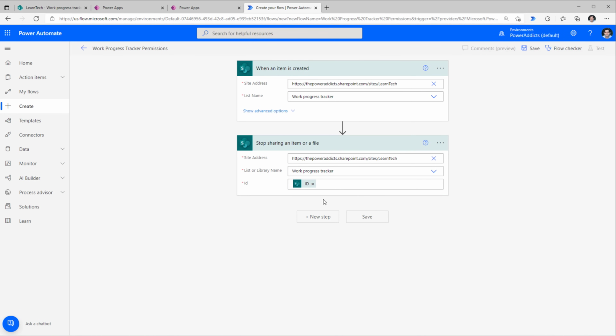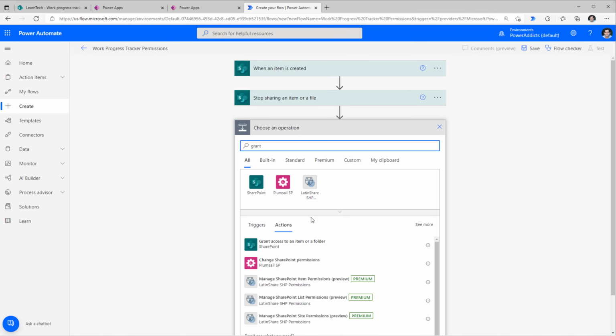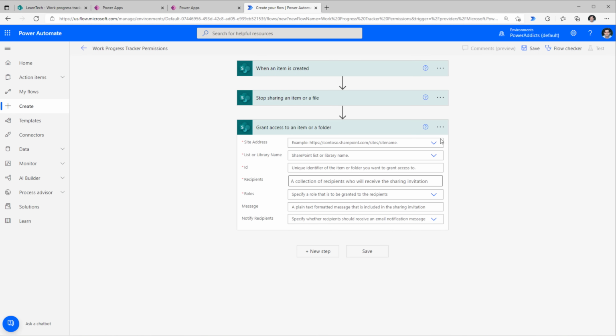So that's the first step we need to take. Next, we need to grant permissions. I will add a step, and we also have an action called grant access to an item or a folder for SharePoint. I'll select this.